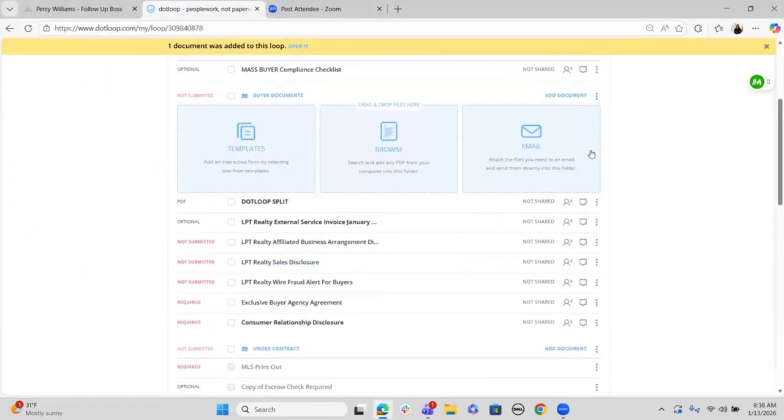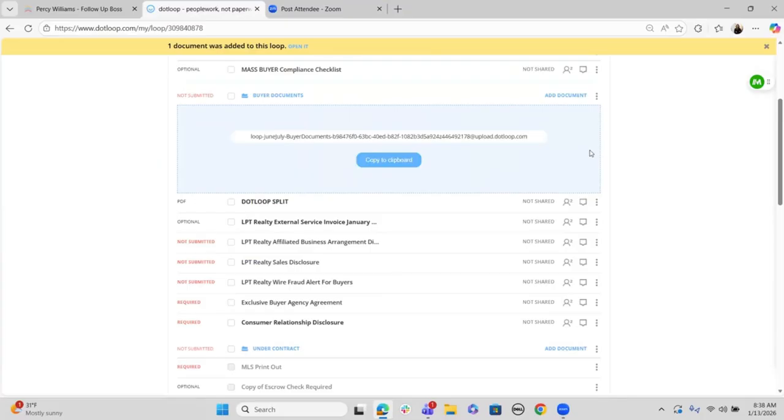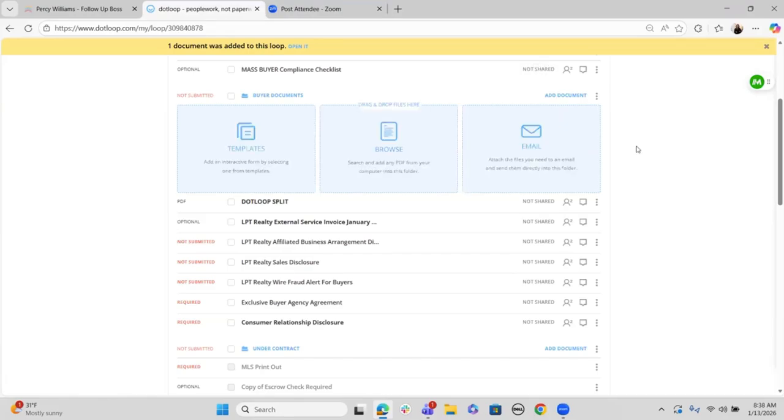And then finally the email option. This is, every one of our loops has a unique email address. So if you get a PDF sent to your email that you want to be put in your loop, you can forward that PDF to this email address. Just keep in mind it only works for PDFs. So those are the three options on how to get documents into Dotloop.